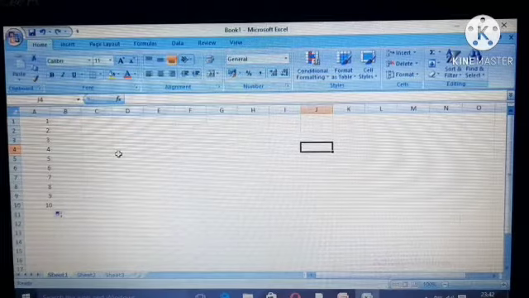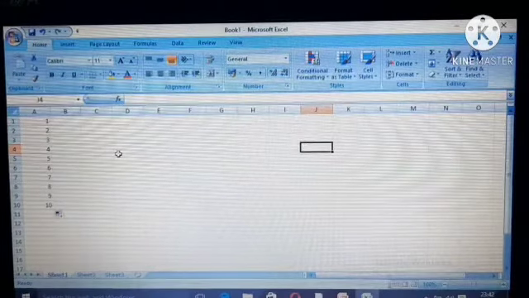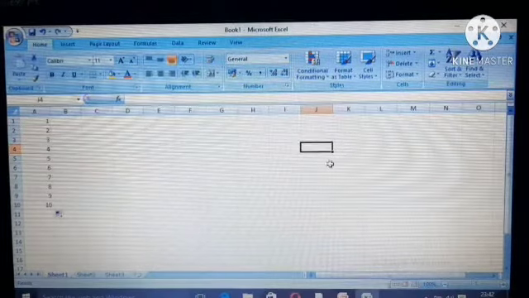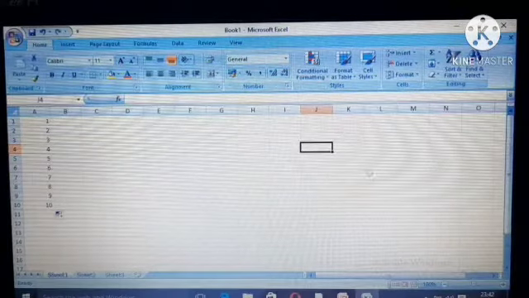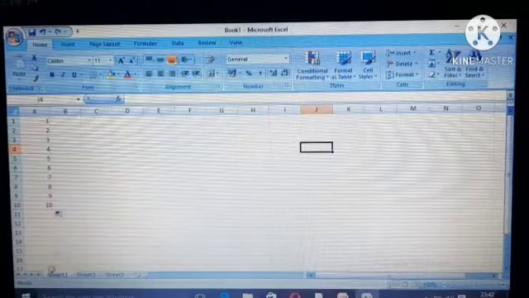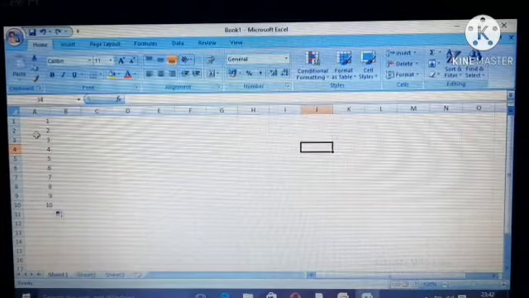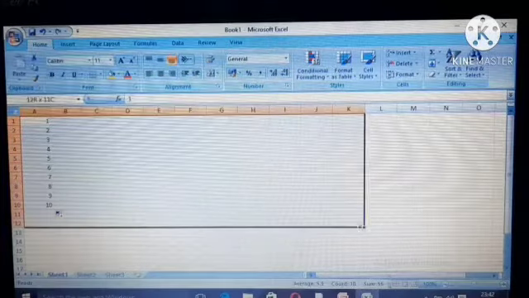Now next is selecting the entire worksheet. How will you select the entire worksheet? Now we are working on sheet 1 here. See here, we are working on sheet 1. Now if you want to select this entire worksheet, don't just keep dragging like this.